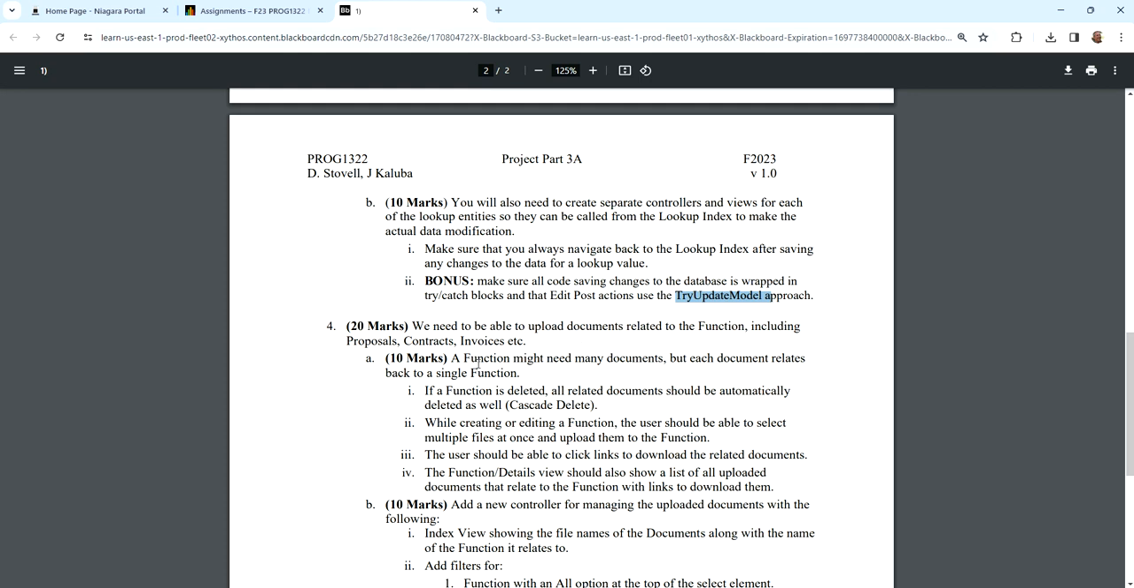And a function will have many documents related to it, and each document relates to a single function, right? And then, of course, if a function is deleted, we want to make sure that Cascade Delete removes all the documents that were added to the system related to the function, okay? We're going to set it up so when creating or editing a function, you should be able to select multiple files at once and upload them to the function, right?